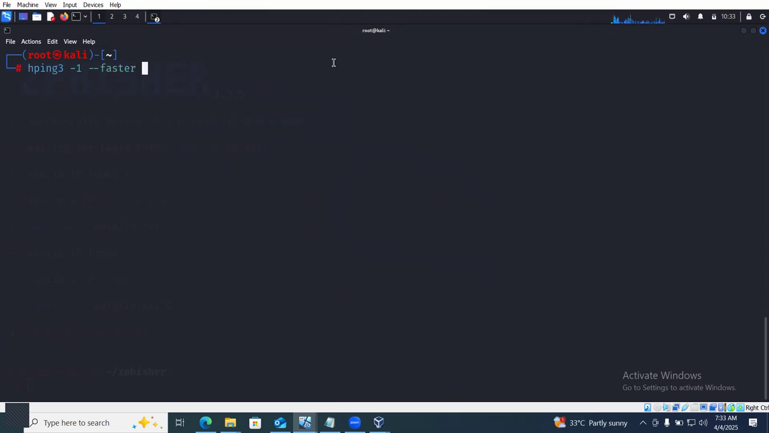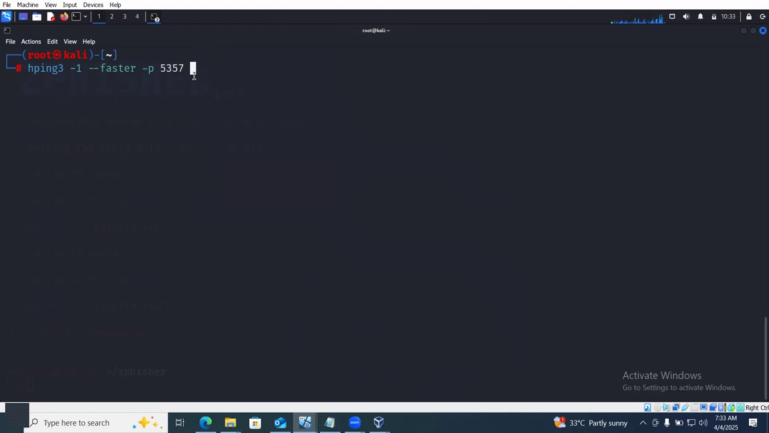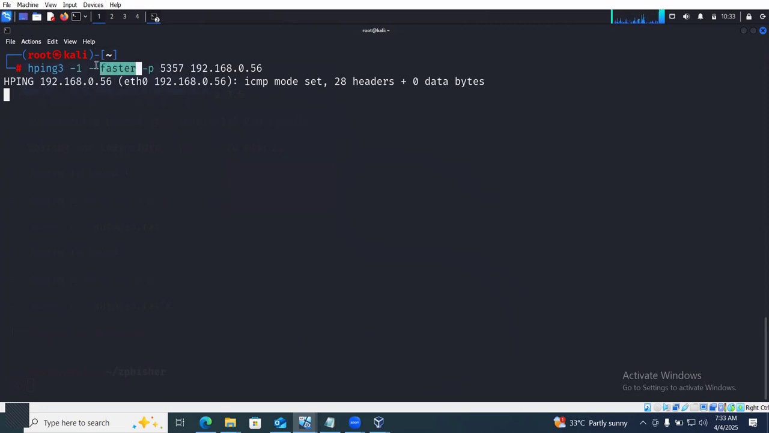You can specify the port number -p on port 80 to this victim, 192.168. And you can actually use the port number that we saw was open at that time, to this victim 192.168.0.56, and we hit enter. So this is going to send faster, a lot of fake ICMP traffic to this particular victim.